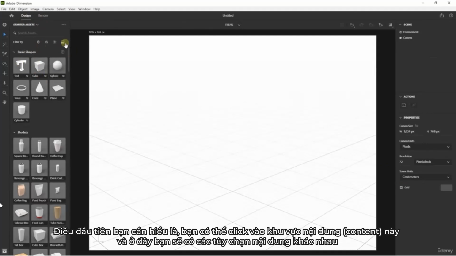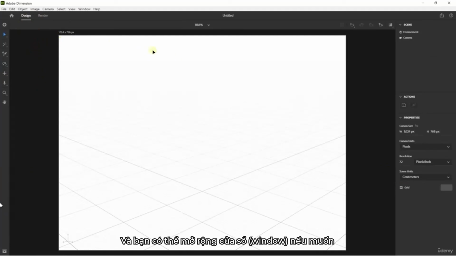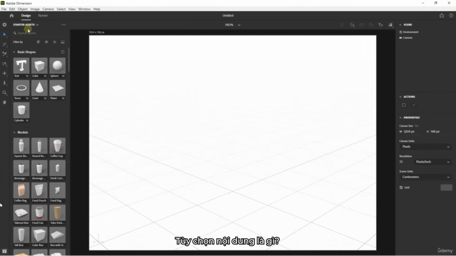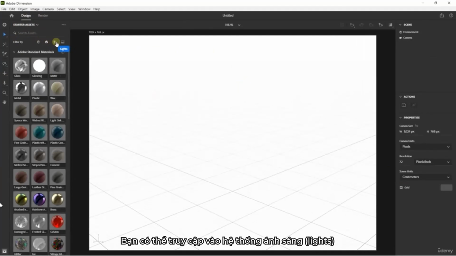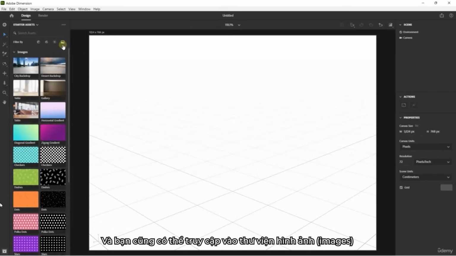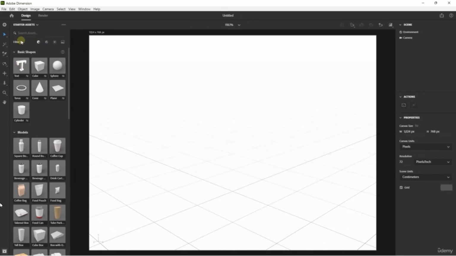The first thing that you need to understand, you can click on this area, content, and here you have different content options, and if you want to extend your window, it is possible, but most of the time it is interesting to have these content options. What is a content option? Content options is the possibility to have access to models, materials, light, and images. So these are the different assets that we can use in Adobe Dimension.